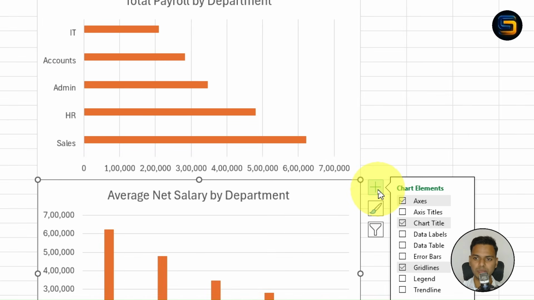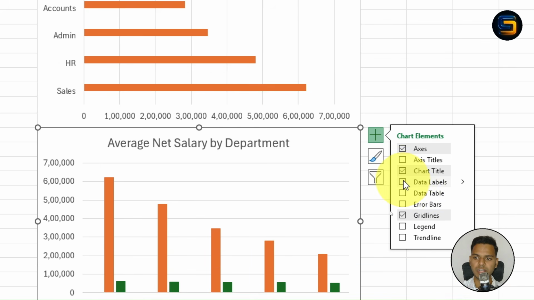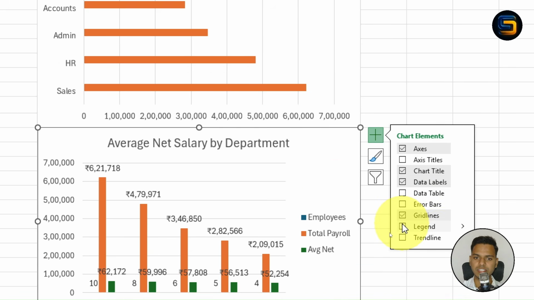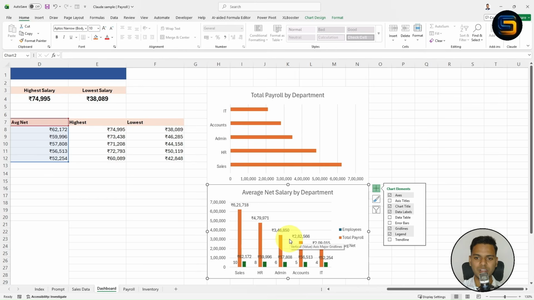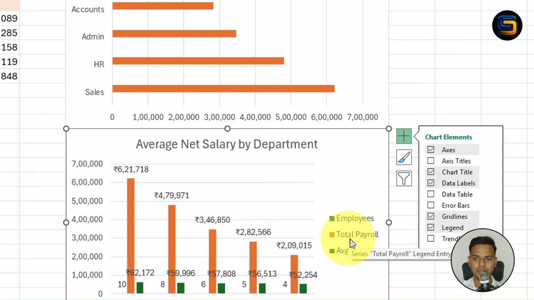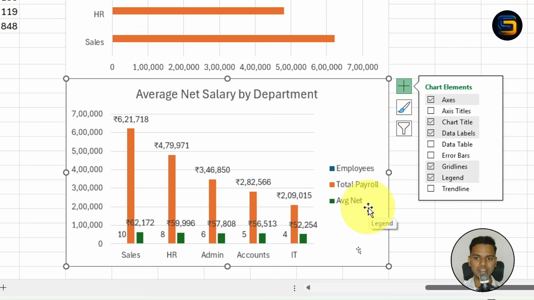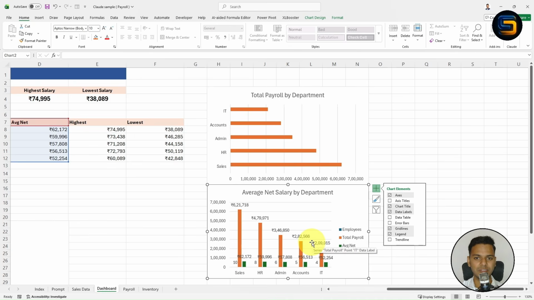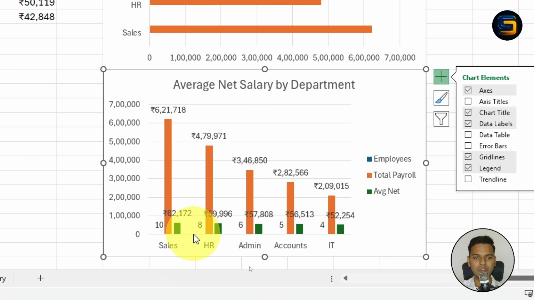Let me click on this plus icon. From here I will select the data label, on the legend. Wow, look at here guys. Now if you notice carefully, this chart represents employees, payroll and average net salary, where the orange bar represents total payroll and the green bar represents average salary.